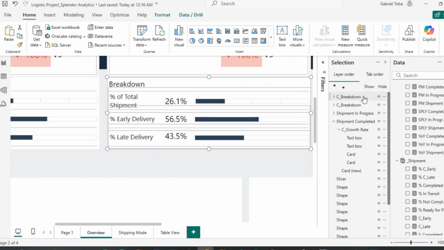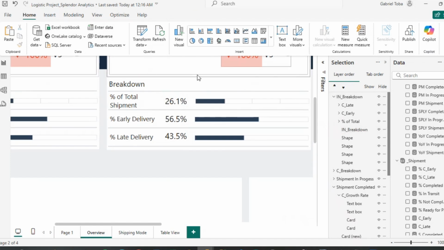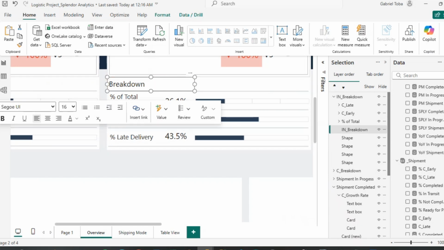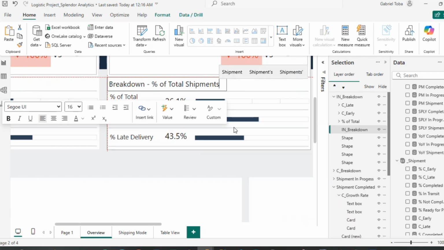So this one, I'll name it on progress breakdown, so we know what it is. Now I have to start making the adjustments. So this is not C, this is on. I may not need to name all of these since I already have them captured there, but let me adjust this and give it a different name. Let's do percentage breakdown, or just breakdown, and call this percentage of total shipments, and adjust this. Okay, now it makes sense.